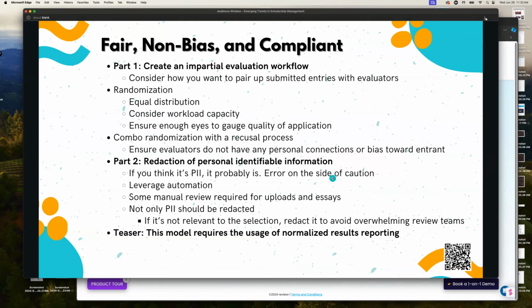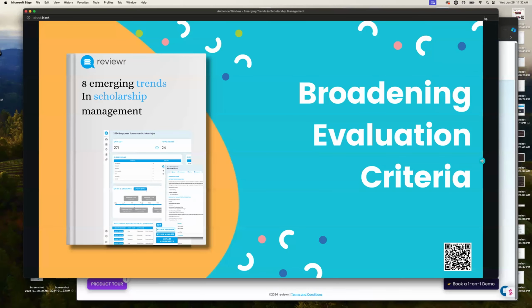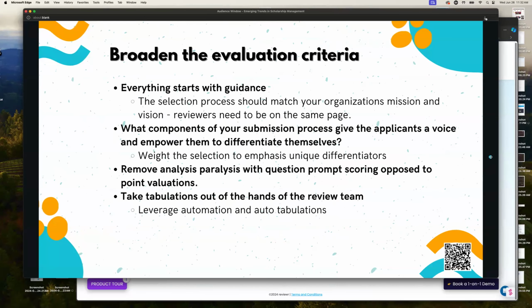So how do you create these review workflows in Reviewr that encompass those two components? The one thing I do want to add before we go there, because I'm going to show this to you all together, is broadening our evaluation criteria. Traditionally speaking, we give judges these score sheets, and the score sheets are going to be a 1 through 5, a 1 through 10. You might weight them, that's totally fine.